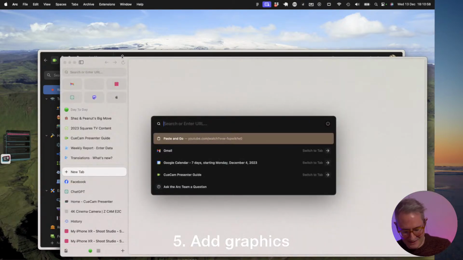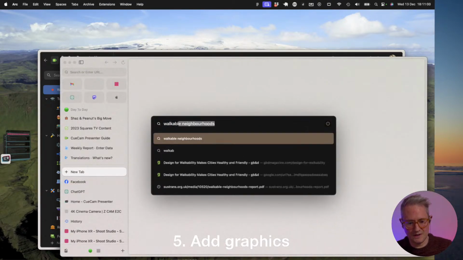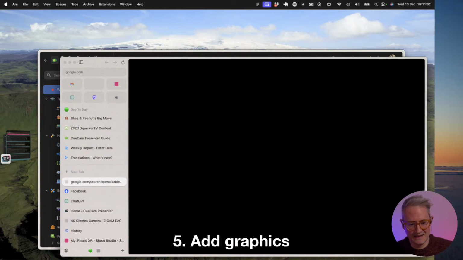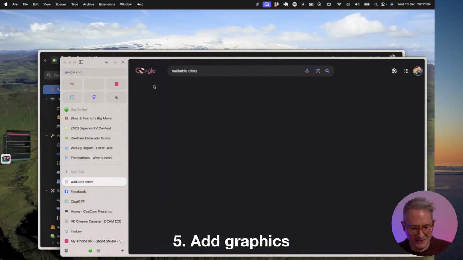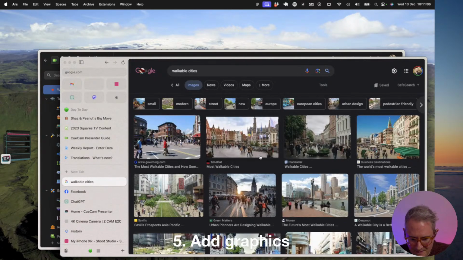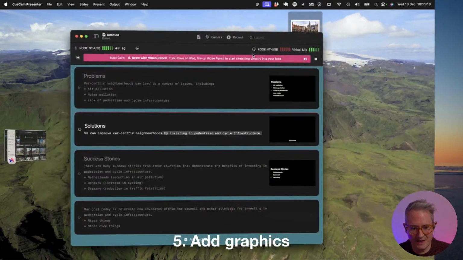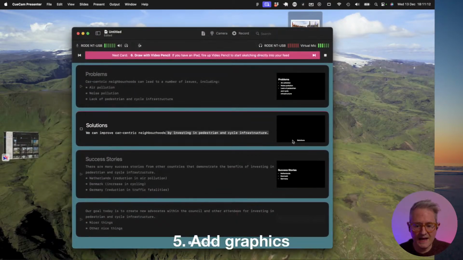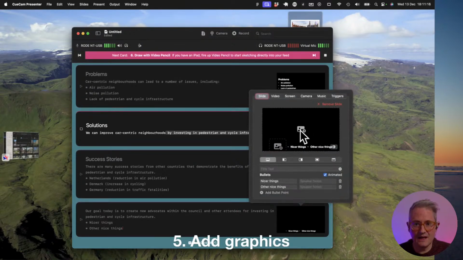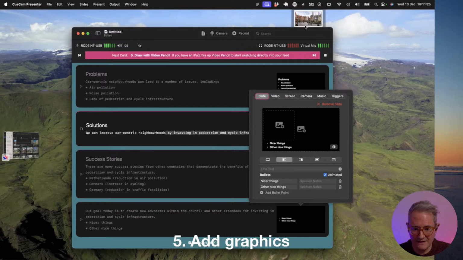We grab a web browser, search for walkable cities, do a little bit of a Google image search, grab something that looks nice, stick it on your desktop, come back to CueCam, and now when we come down here, we can click and add, you can start editing these little cards. So I can just drag that either into the background or into the side. I think I want that to be a left thing like that.